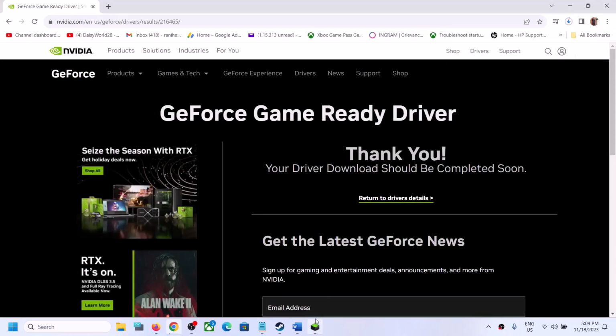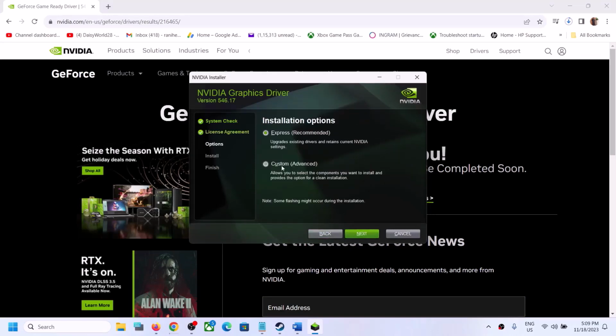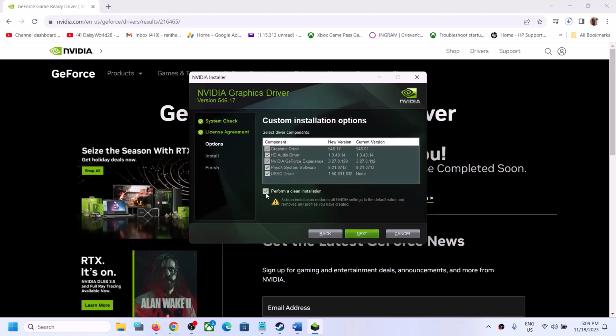Once you run this file, you will see the screen. Click on Agree and Continue, and then put a check on the box which says Custom. Once you select Custom, click on Next, and then put a check on the box which says Perform a clean installation. Now this is important, so make sure that you put a check on Perform a clean installation and then click on Next.